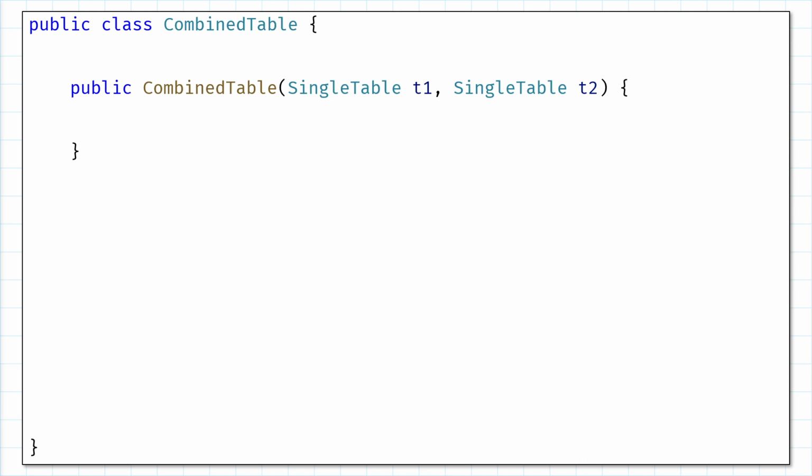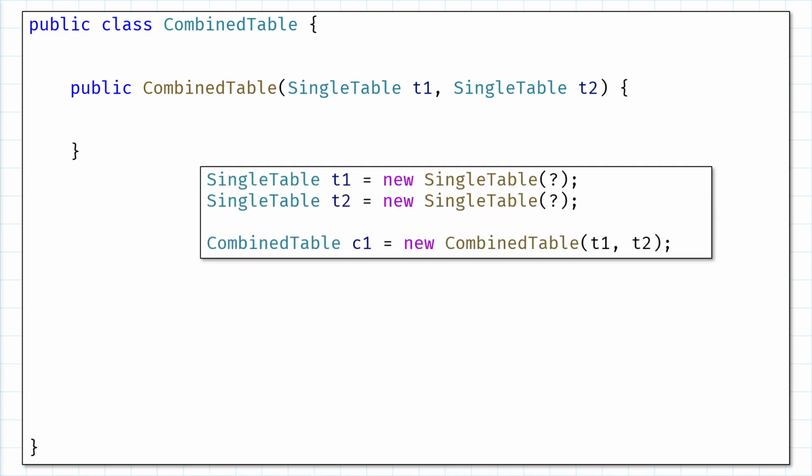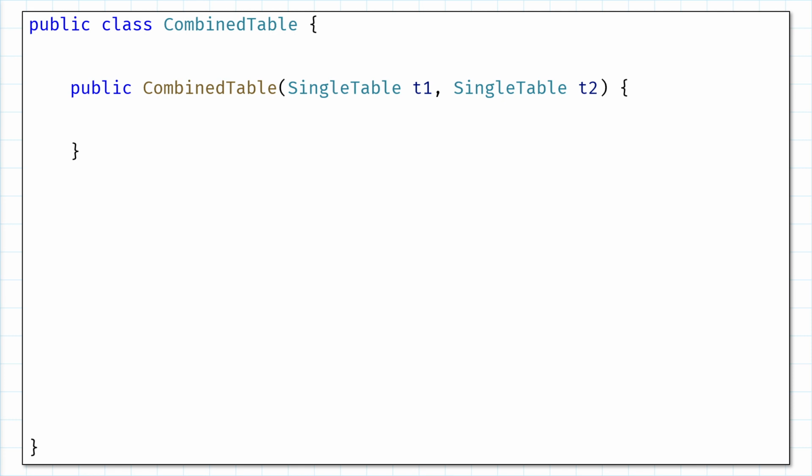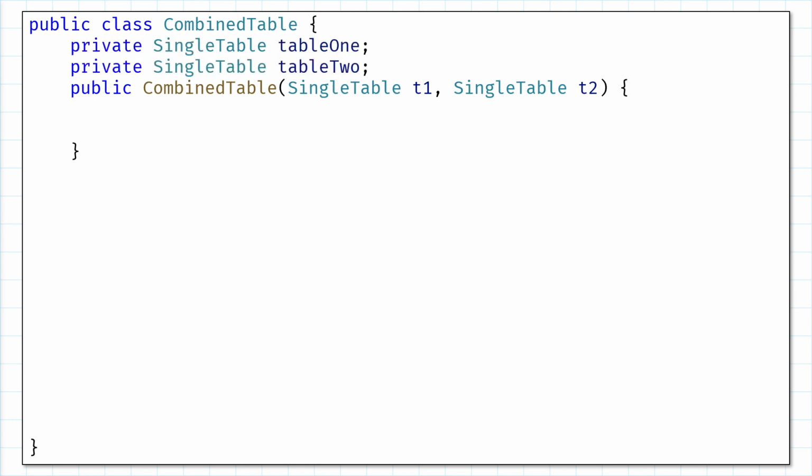Next up is the constructor. For that, we need to take a look at a few lines out of the PDF that describe how the constructor is used. Notice that there are 2 single table references passed as parameters to the constructor. That tells us what we need to know to write out a signature for the constructor. It also indirectly tells us what the instance variables we need. In this case, it's 2 single table references, which I called table 1 and table 2.